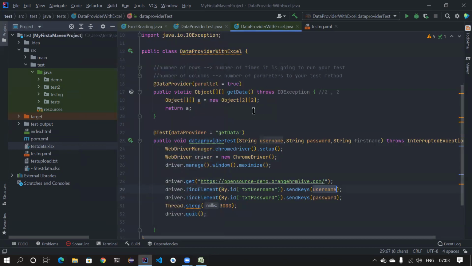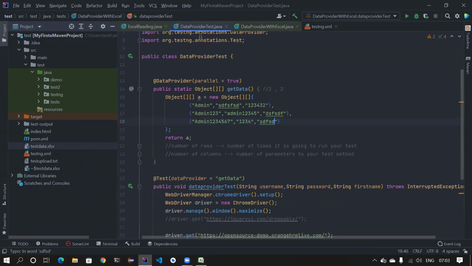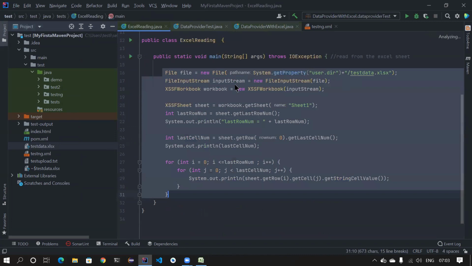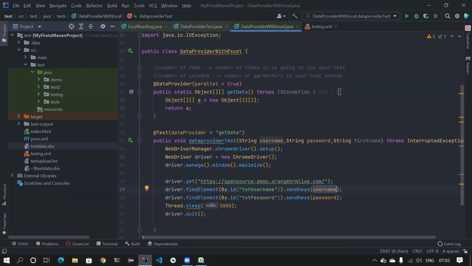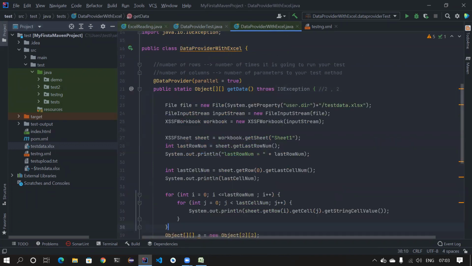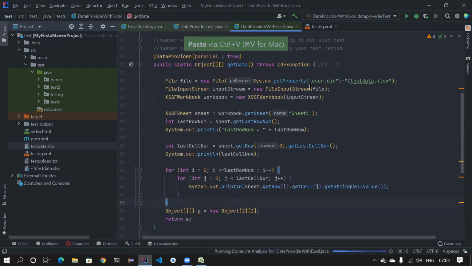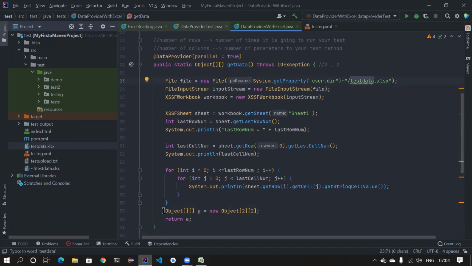Let's minimize this. And yesterday we wrote some code to do the Excel reading. So let me copy it, and then let me steal it from there and put it here, right? So everything else remains the same. Just one thing, this is all fine. I need to initialize this here, right?